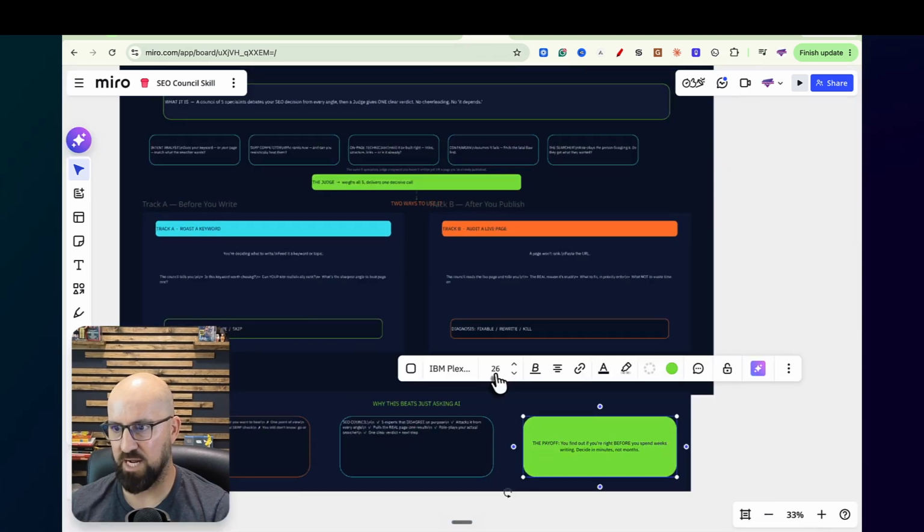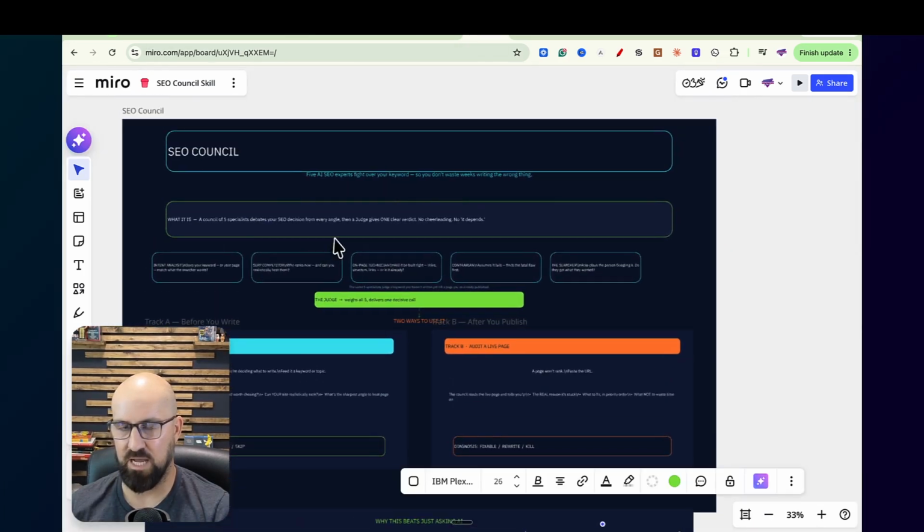But this is the SEO Council that I created. The output is amazing. You're getting a lot more accurate and a lot more thorough outputs doing it this way because of the sub agents working in tandem.